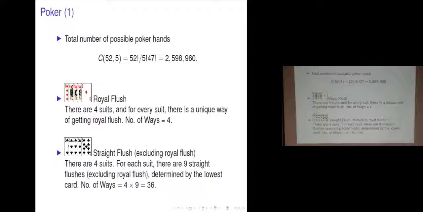Now, how about this kind called straight flush? The royal flush we already counted, so we don't count them again. Again, there are 4 suits. For each suit, there are 9 straight flushes, because if you start from the lowest number, you have 1 to 9. The 10 would give you the royal flush. So they are determined by the lowest card. The number of ways is just 4 times 9, 36.